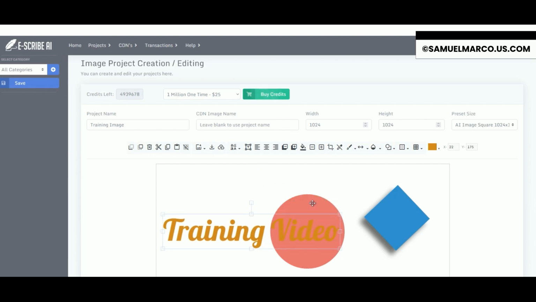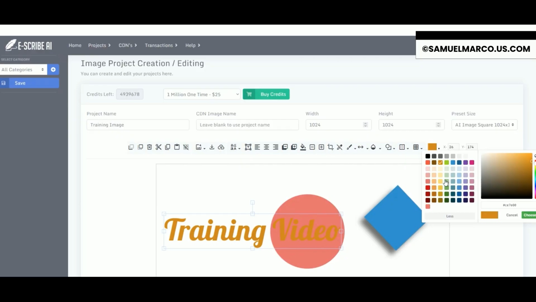And we also have object hierarchy. So let's select this circle. You can see, well, in fact, let me change the color of this to make it be a bit brighter. So let's go for a yellow.